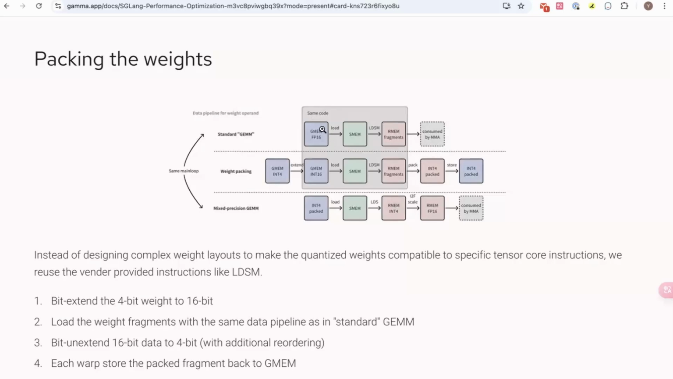You can see that this one loads the float16 GEMM data from global memory to shared memory, and from shared memory to registers. This code is the same for the standard GEMM and for the weight packing. Then the 16-bit data is narrowed to 4-bit here with additional reordering. Here is the pack and the store. After that, this is the offline instruction. After the offline step, we use it for the online mixed precision GEMM. Here is the int4 packed data, and it loads into shared memory. We can just use LDS. We don't need to use LDSM. For the int4 register memory, we can use this.